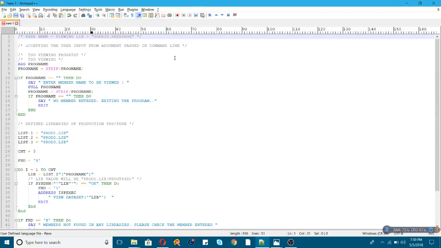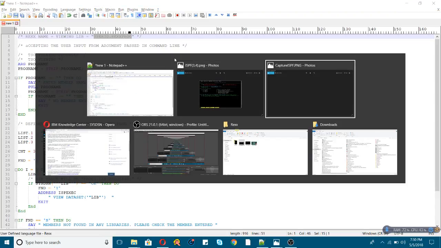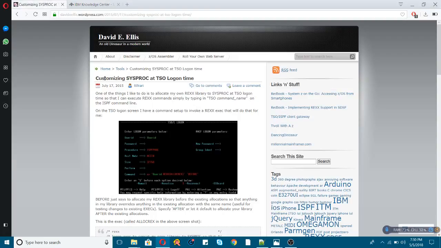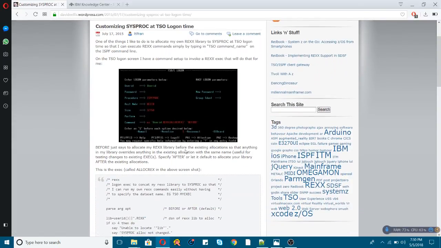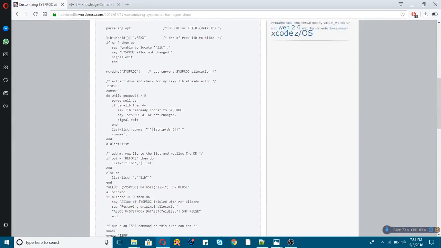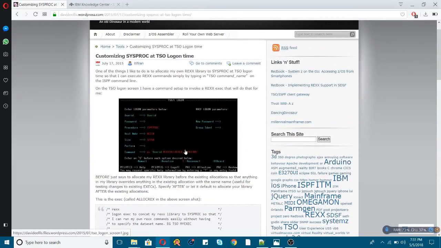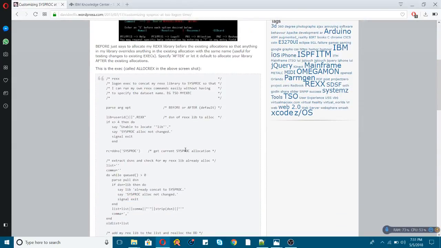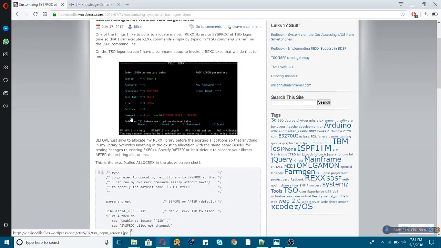What you need to do is assign this particular user ID library to the SYSPROC. There is a link I can give you, from a blog written by David. He has given a clear explanation on how to allocate your SYSPROC with the Rexx libraries. I would recommend you go through it, make the changes, and add your library at this particular point in the command. Here I have to add user id dot Rexx, or whatever name I give, where I want to allocate my SYSPROC.